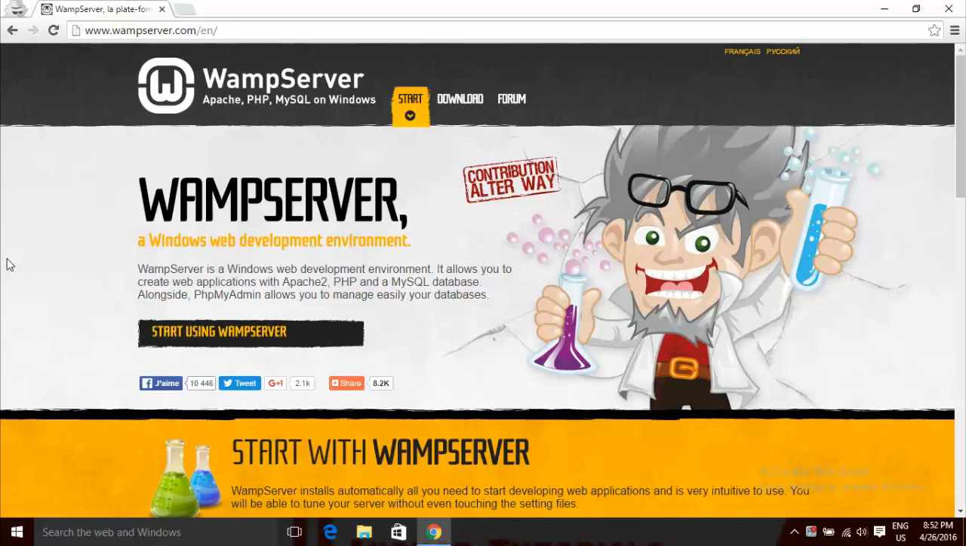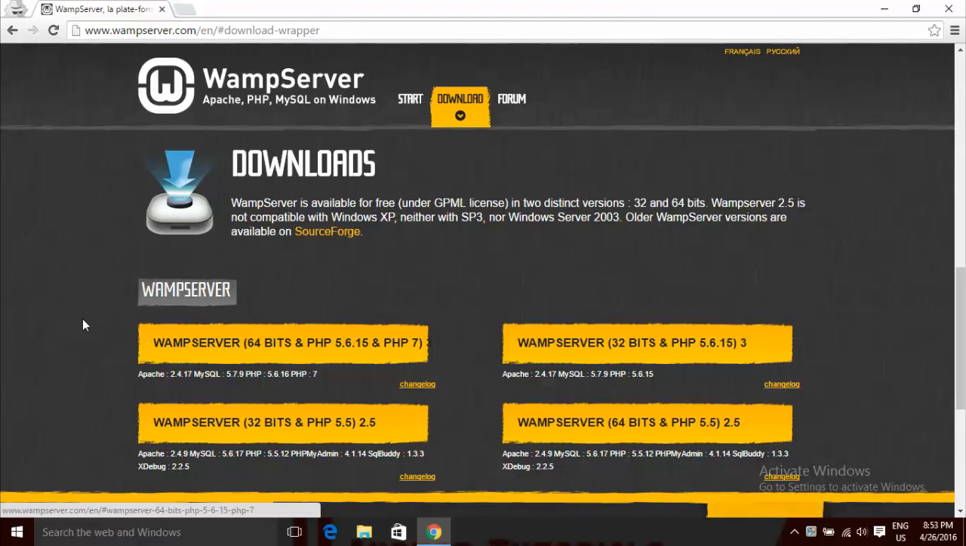Everyone, today I will show you how to install WampServer 3 to run PHP 7. Now just go to this address, www.wampserver.com/dn/ifr. You can click on start use WampServer, and scroll down to find WampServer 3.